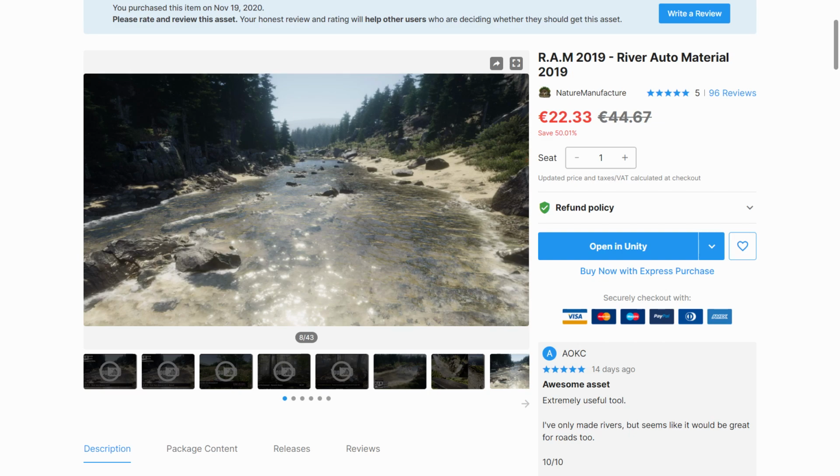In this video, I showcase the forest environment and river auto material, both made by Naturemanufacture. I link them in the description.